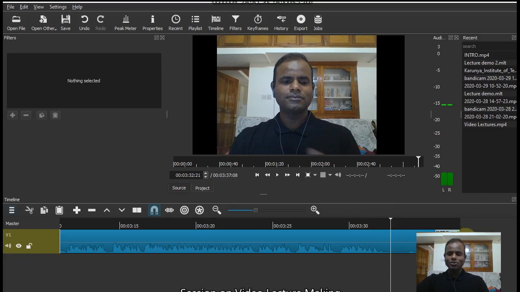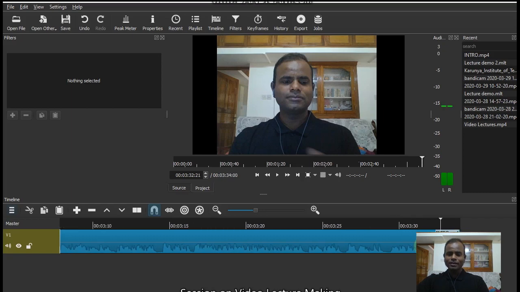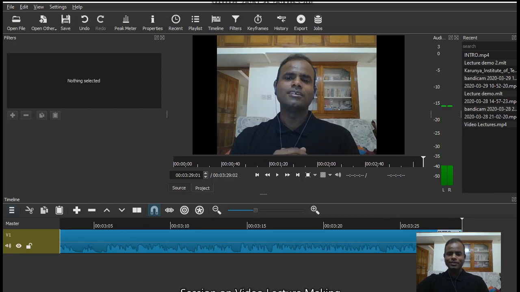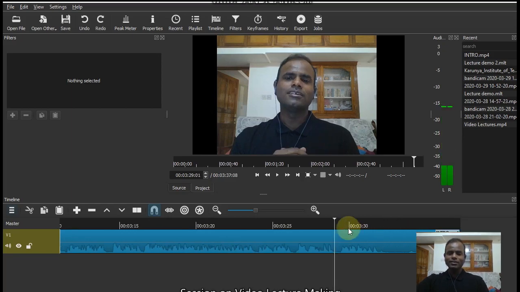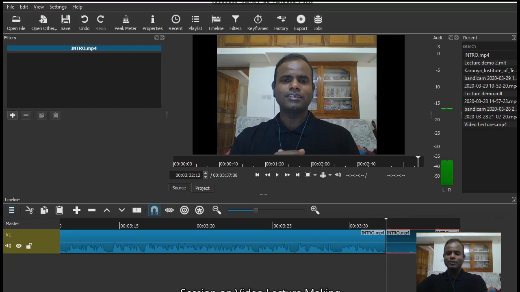Now can you see this option? When I bring my slider over here, you can see I can just click and drag it, and I can cut my end part. So that is also possible. Otherwise the usual route, that is by using split. Go to the place where you want to start your edit, press split, and then you can remove that portion.